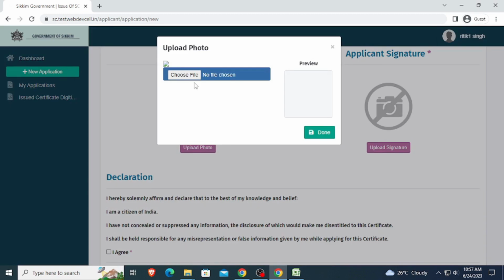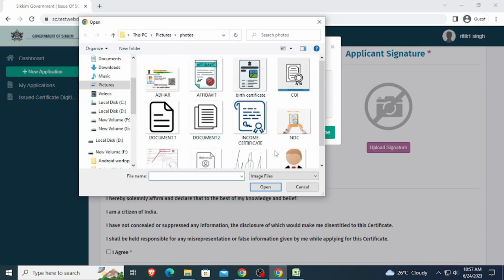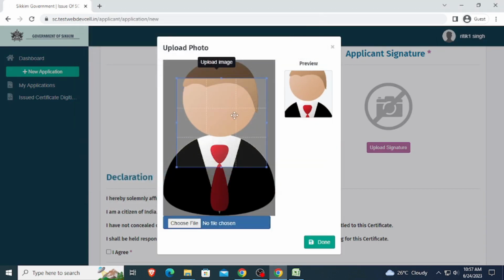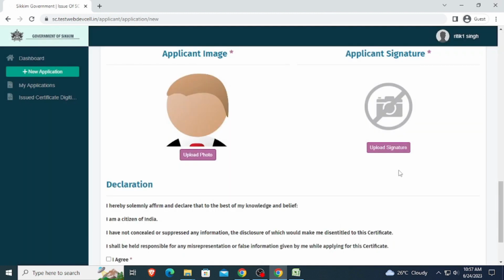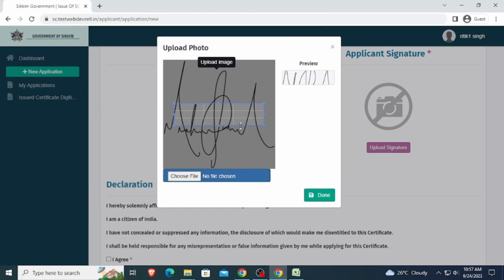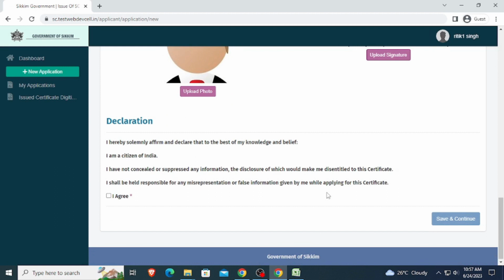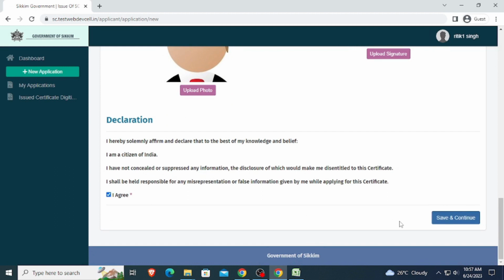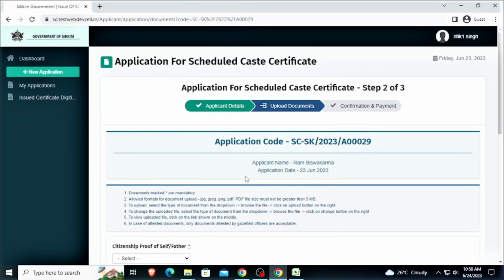In the applicant image and applicant signature, the user needs to upload the photo of their image and signature. The photo and the signature must be in JPEG or PNG format. After the applicant details have been successfully entered, we now move to the second step of the form filling procedure, that is uploading the required documents of ST certificate.